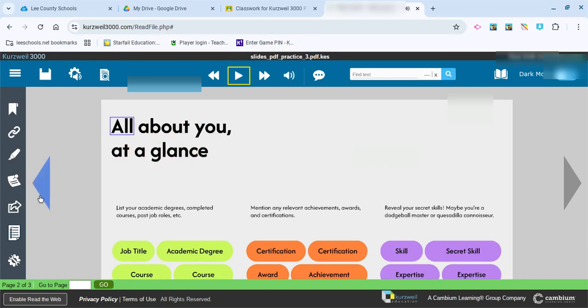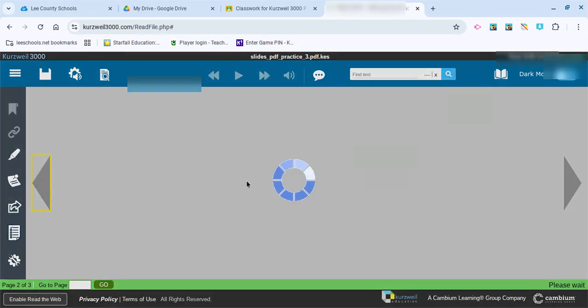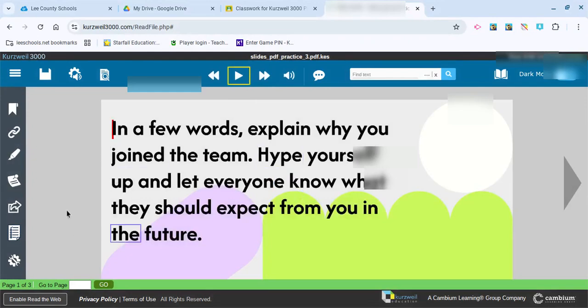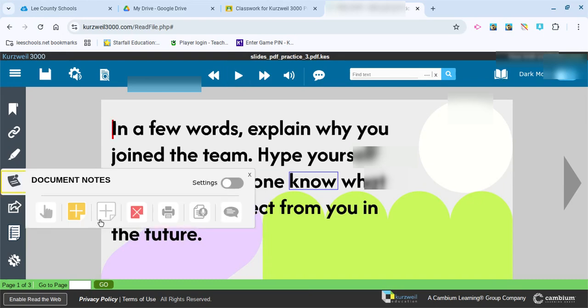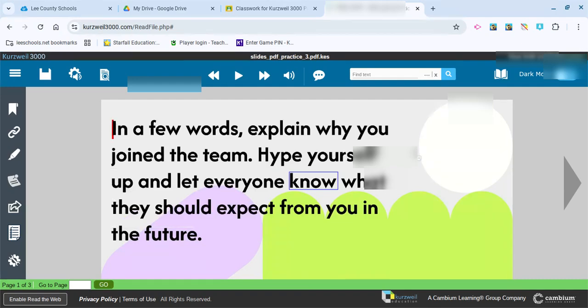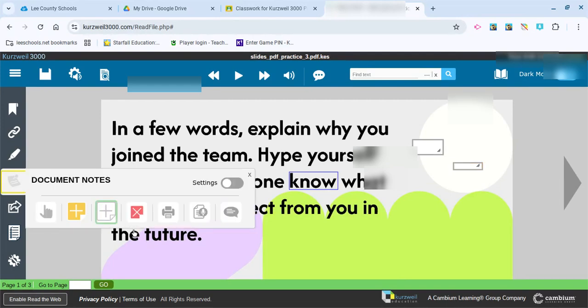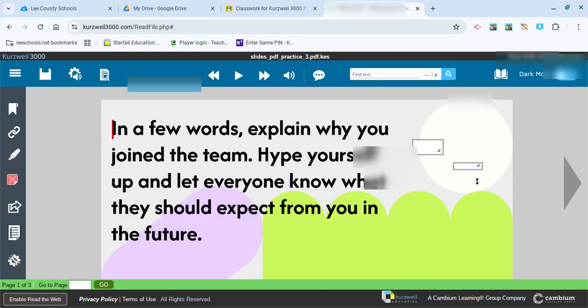So let's say you want them to go back to the previous slide, and now you want them to write notes here. They're going to go to the far left, click notes. They can either do a sticky note or a text note. Select where you want them to write. If you did what I just did and accidentally opened too many boxes, no worries. You're going to go back to notes, click the red X, and then select what you want to be deleted.